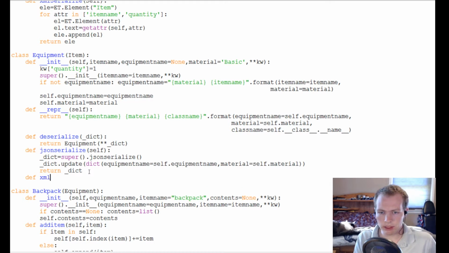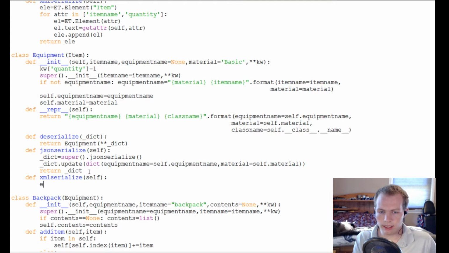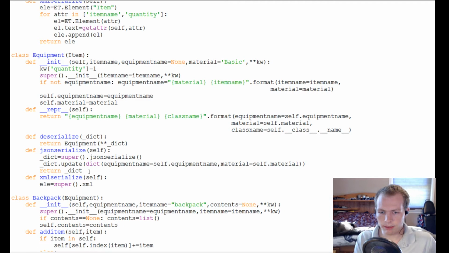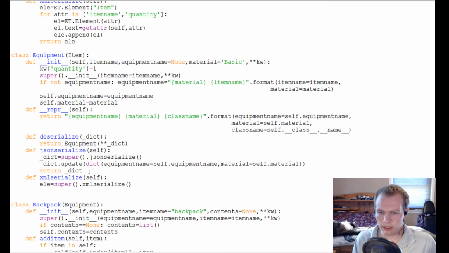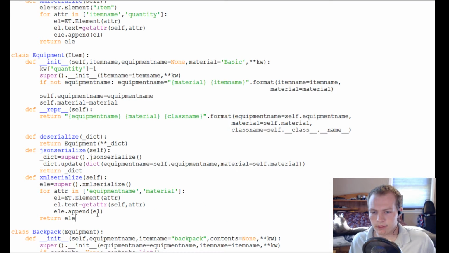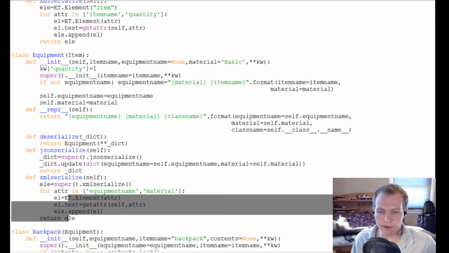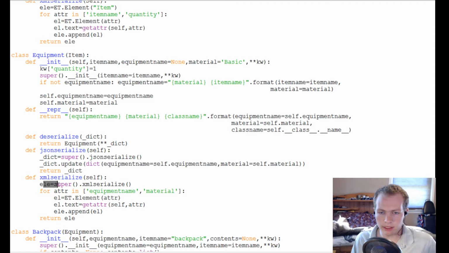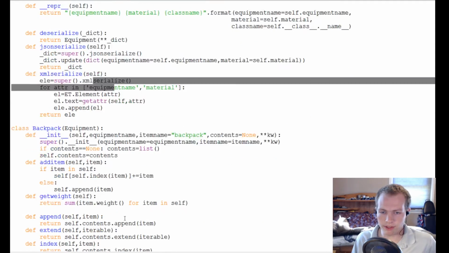Define XML serialize. Self. le equals super dot XML serialize. So this will return just like here. It returned a dictionary. This will return an element. There we go. For adder in equipment name material, and then we just do the same thing we've been doing. Rinse and repeat. Return the element. We got the element from the super, etc., etc.